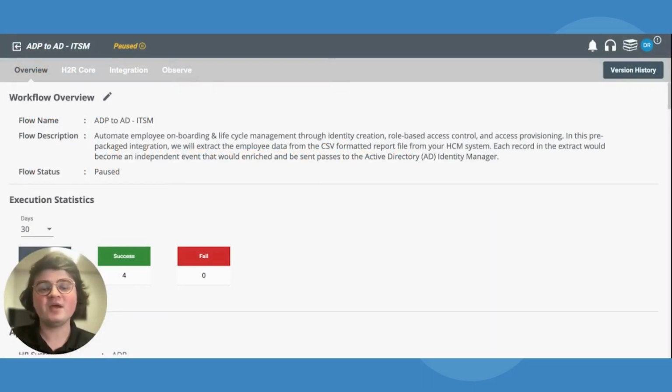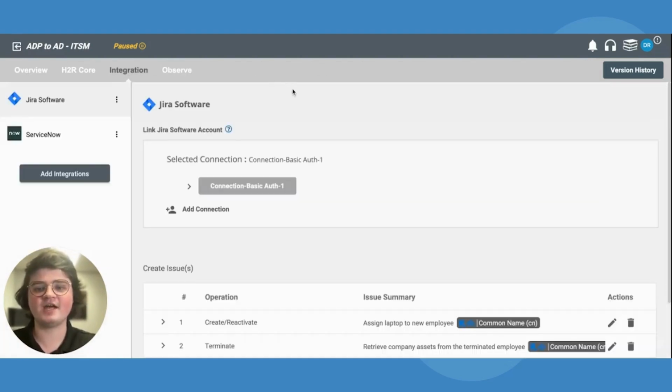Let's learn how you can harness the power of one of the biggest new features that has arrived in Hire2Retire as part of the Phase 5.1 release, and set up a built-in ITSM integration directly in Hire2Retire. To set up your integration, we'll need to go to the new integration section of the Hire2Retire workflow.